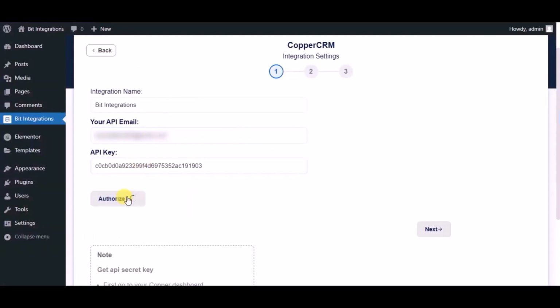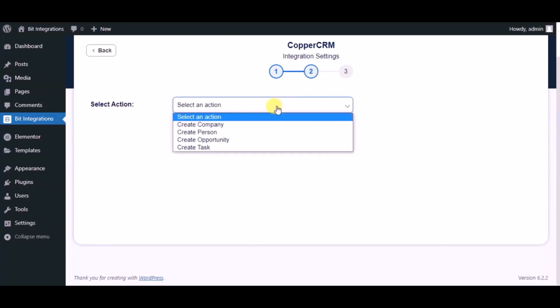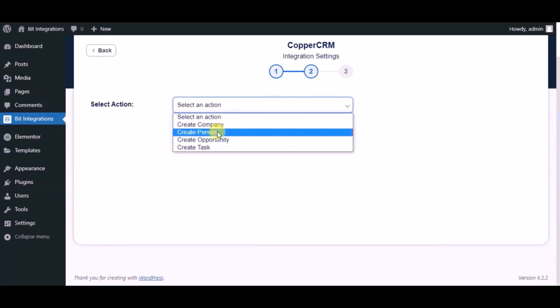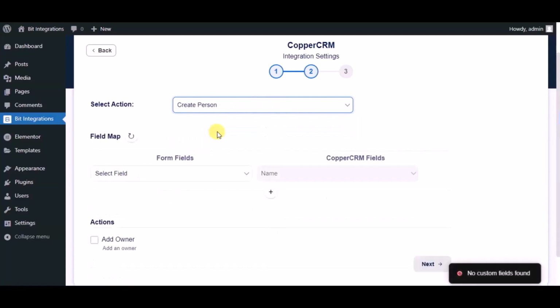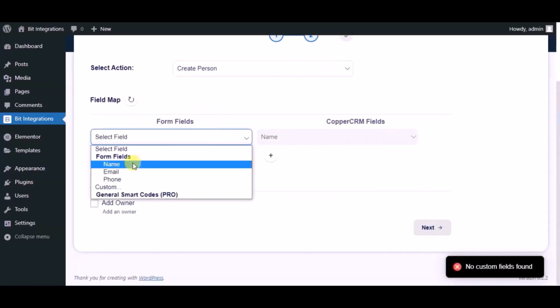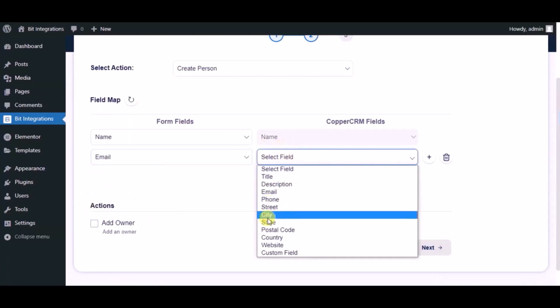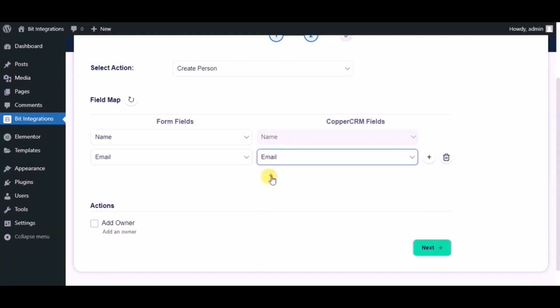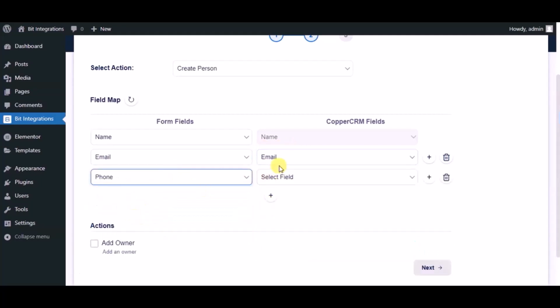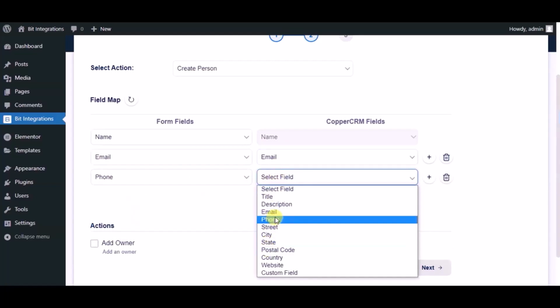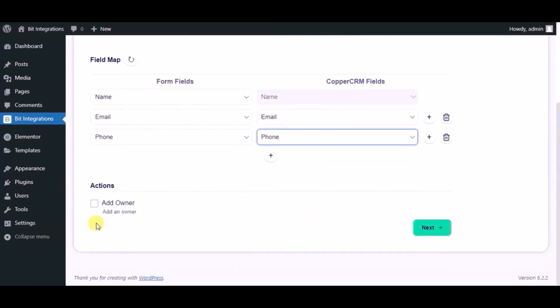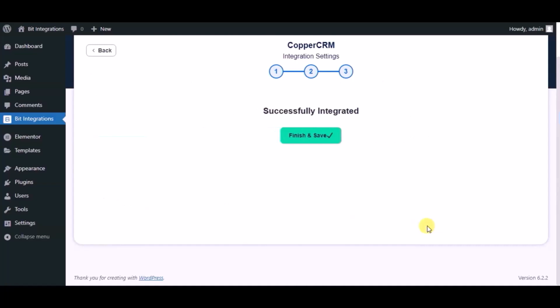Now click on Authorize. Authorized successfully done. Now click on Next. Choose Module. Now map the fields. Here you can see Advance Action. You can use it as per your requirement. Click on Next. Integrations successfully done.